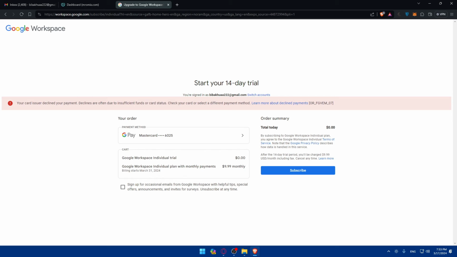So there you have it. You successfully connected your Gmail to your GoDaddy domain in 2024, providing you with professional email addresses powered by Google's robust email platform.